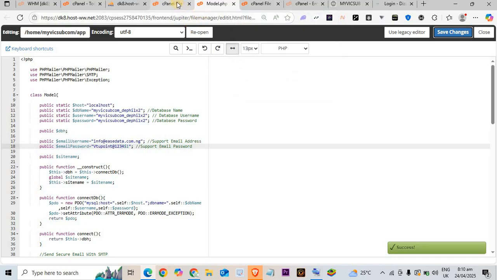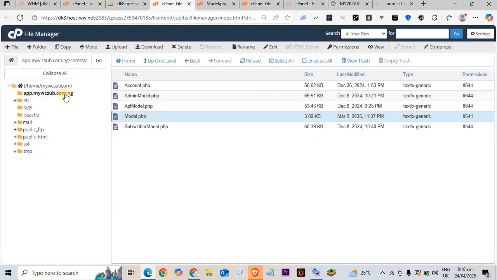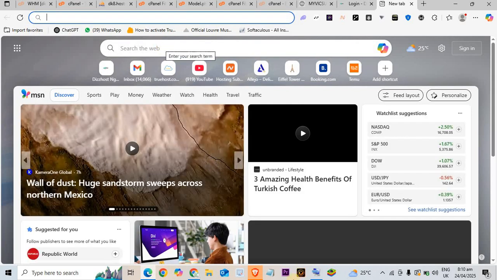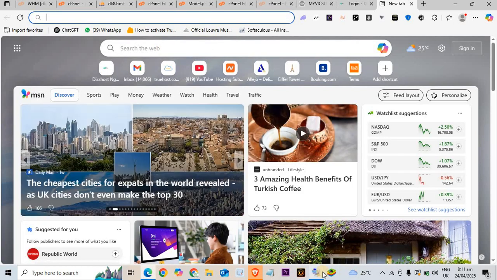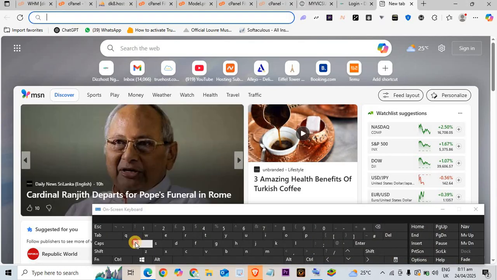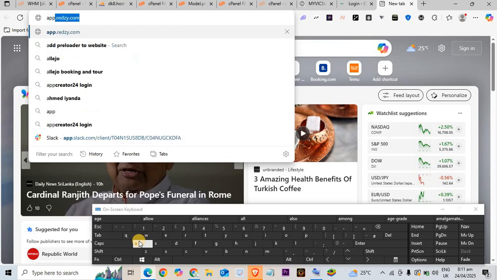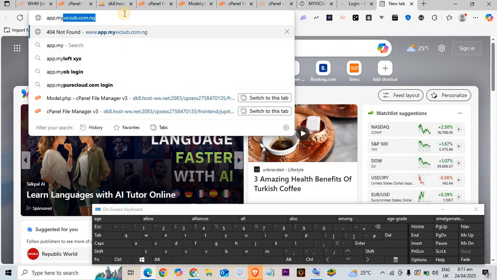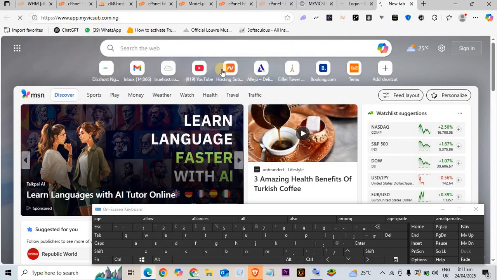So from here now we need to check our subdomain where we uploaded our file to see maybe the file is working now, app.myvicsub.com. Now let's go back here to the top. Sorry, one of my keyboards is not working. Sometimes it will work, sometimes it will stop working. I don't know. So I'll just search again. app.myvicsub.com.ng. Okay, now press enter. Let's see, maybe we did the right thing.